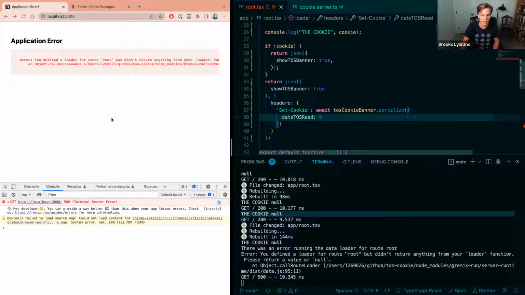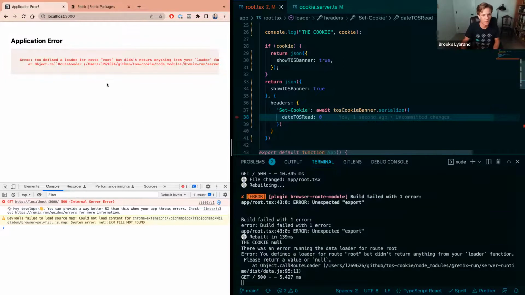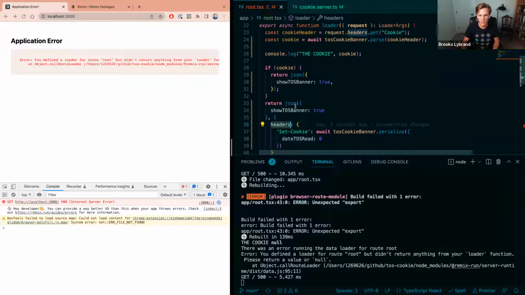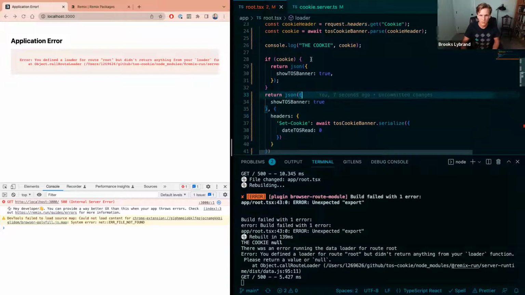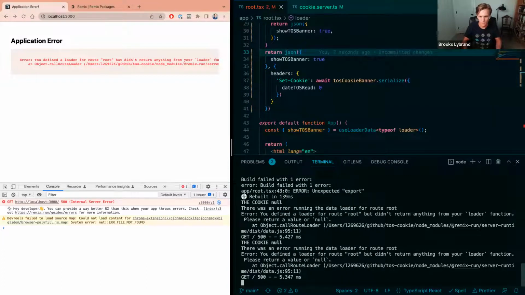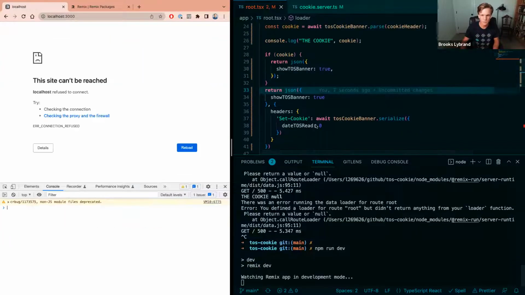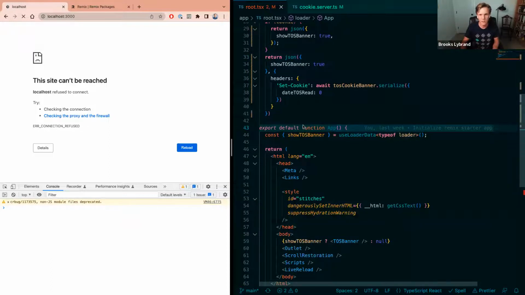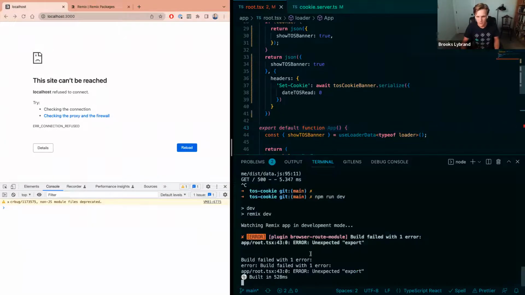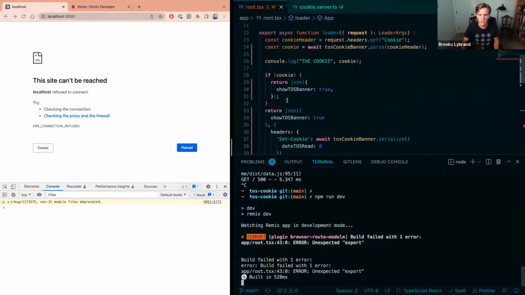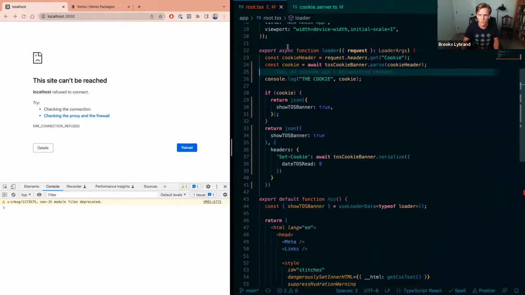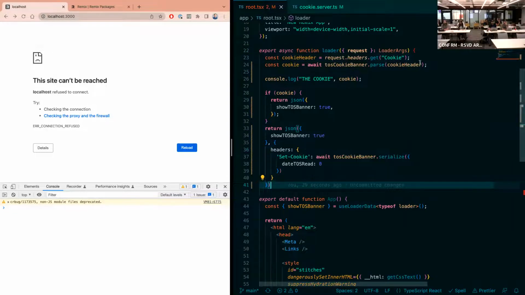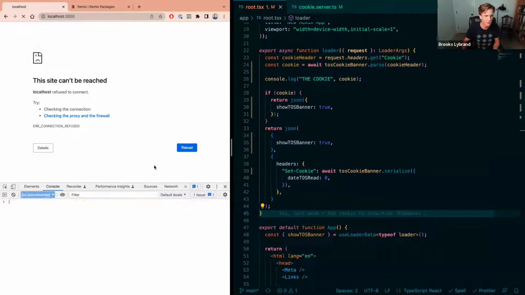Okay, so cool. So we'll set that, and then this should... you defined the loader route, but you didn't return anything. I think I did. Return JSON, return JSON. Let's restart this. Good old live debugging. I think it's still mad at me. Unexpected export. I'm just gonna add a curly brace at the end of the loader. Line 42. Thanks. I knew it was gonna be something silly.